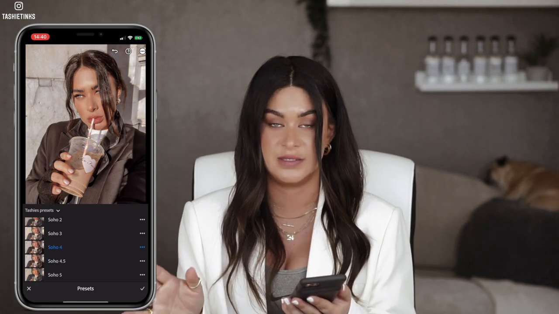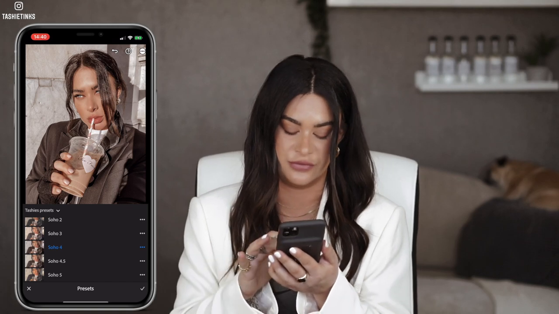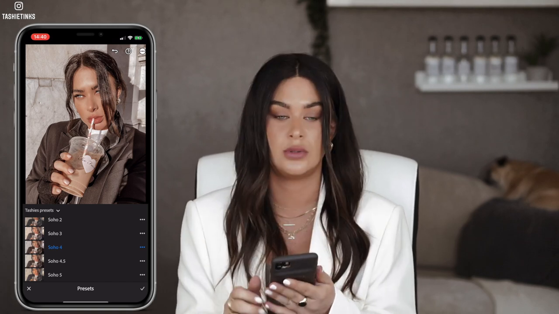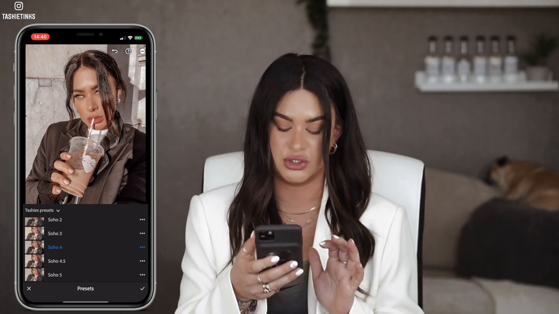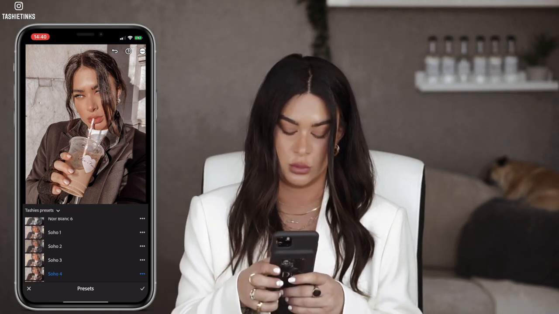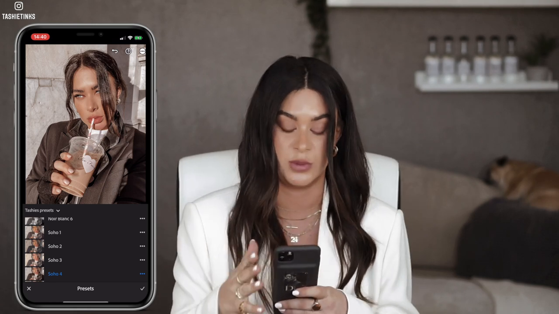4 still looks decent. It just depends on your vibe and what you feel like. But those are the two that I use the most right now, 4 and 4.5. I do change it up to different ones. They're all different filters, so I do switch it up. So that is how I edit my pictures right now.